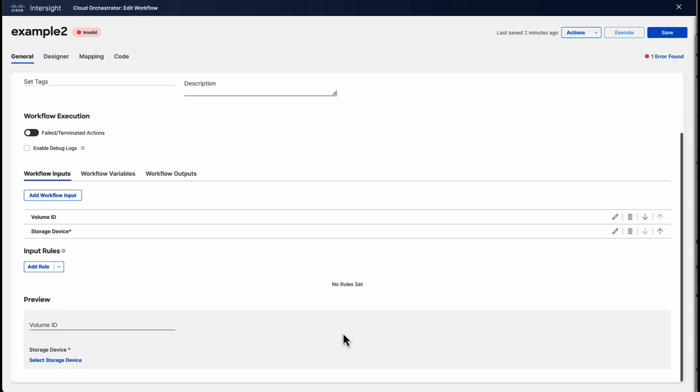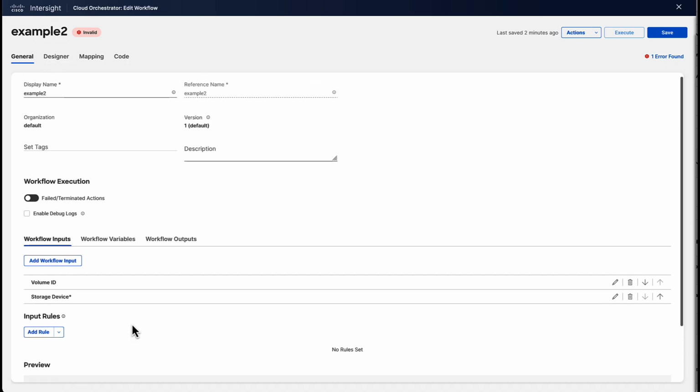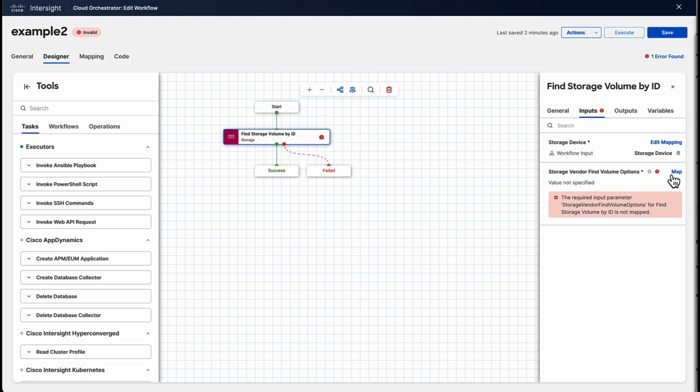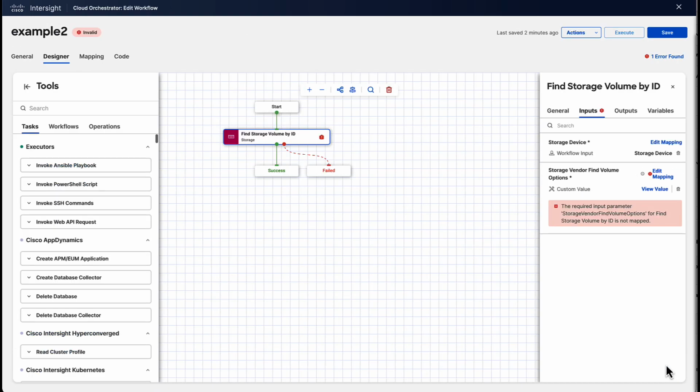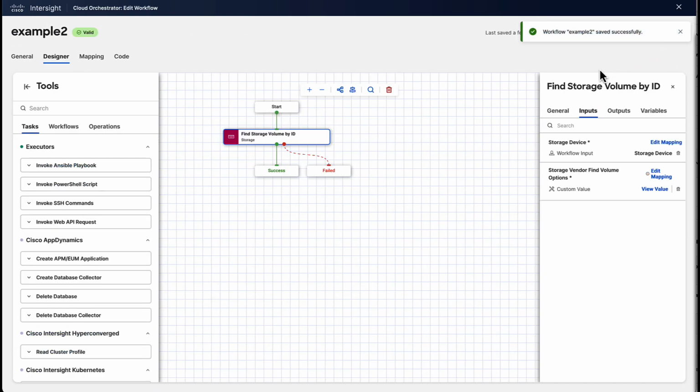Here, in this workflow, we have a volume ID as a workflow input, and we want to map that volume ID to this volume ID field. But you can see it's a complex input, so we want to map the first part statically and the second part dynamically. To achieve that, we're going to first enter a static value, save it, and then we're going to navigate to the code view.